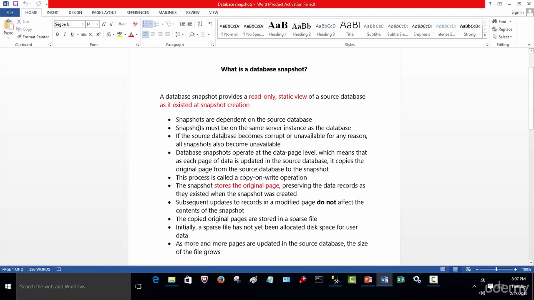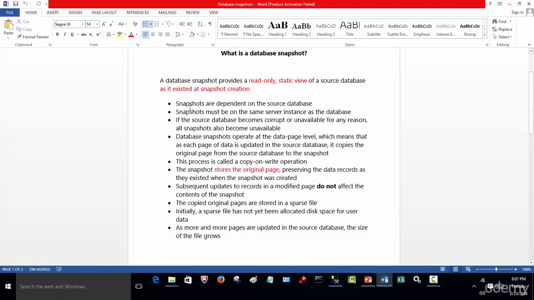A couple of notes about the database snapshot. Database snapshots are dependent on the source database. So when you create a copy, if you will, of the source database, the snapshots are extremely dependent on the source database. And why am I saying that? Because if the source database becomes corrupt or is unavailable for any reason, all snapshots for each database that you created a snapshot against become unavailable. Another thing, snapshots must be on the same server as the instance, so you can't have remote snapshots.